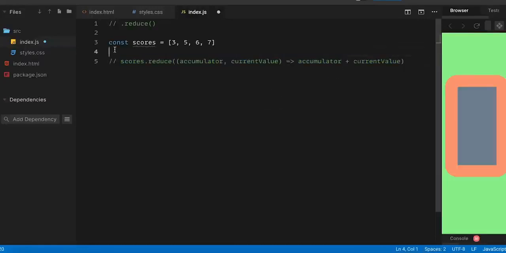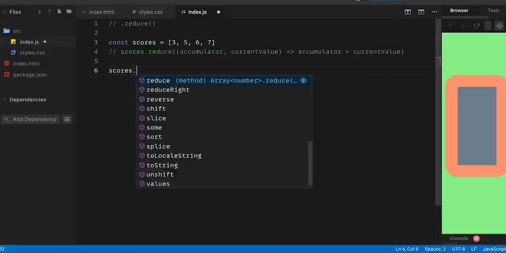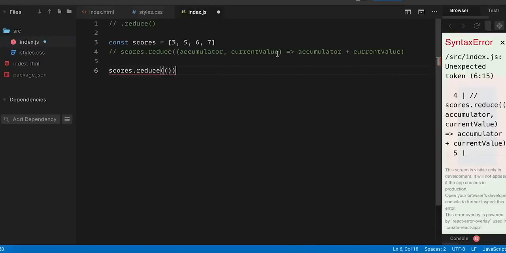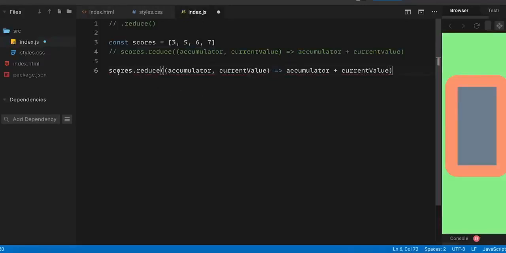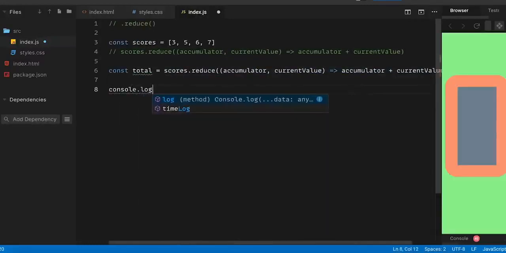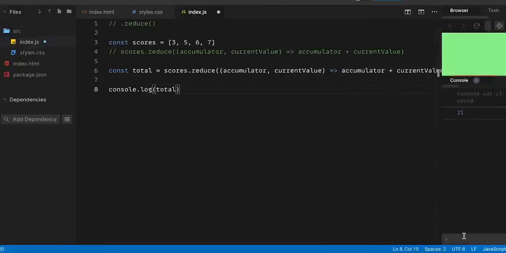I'm just going to comment that out so we can keep it at all times. We have something that will accumulate and the current element being processed in the array. So if I show you this with actual code, I'm going to use reduce and then the accumulator, and I'm just going to put through the exact code that we see above, and let's store it as total. Now if we console log total, you will see 21.